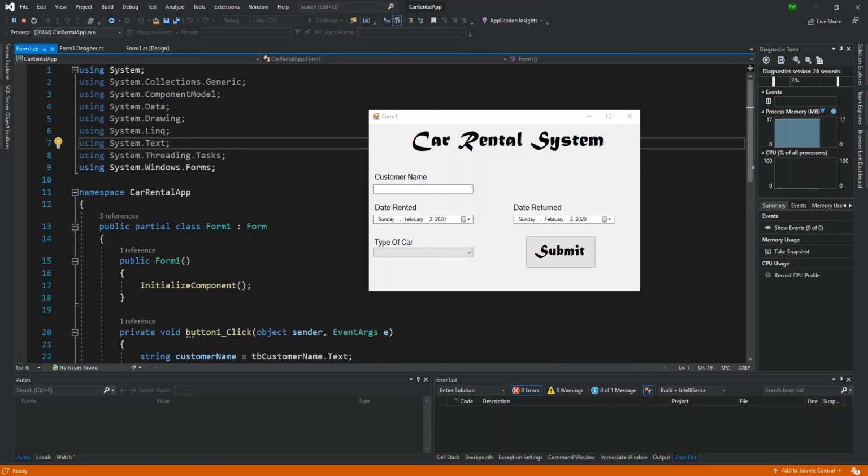As in our previous video, we started building some amount of intelligence into our Windows form. We added a click event such that when we fill out the information, select the type of car, and click submit, we get a message box displaying the data that was entered.